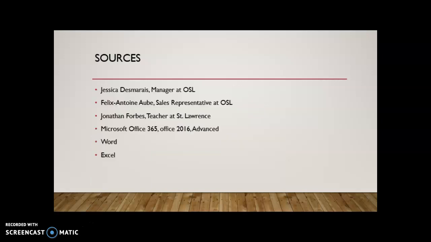Now let's take a look at my sources. Well, I have my manager at OSL. I took myself because I'm working there. Jonathan Forbes, my teacher in Infotech 2. The book, Microsoft Office, information in Word and Excel.